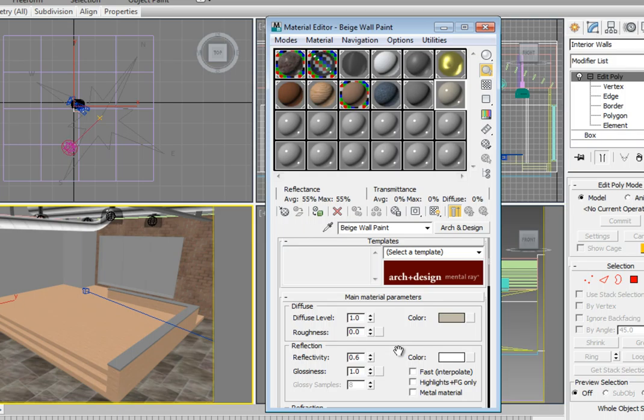In the reflection area, we're going to change the reflectivity and the glossiness. The reflectivity determines how much reflection the surface has. The glossiness determines how glossy or blurry the reflection is off that surface. Keep the reflectivity value at 0.6. However, change the glossiness value and reduce it to 0.4 so that it's not a sharp reflection. We want to have a blurry reflection off this surface to make it a semi-gloss paint.